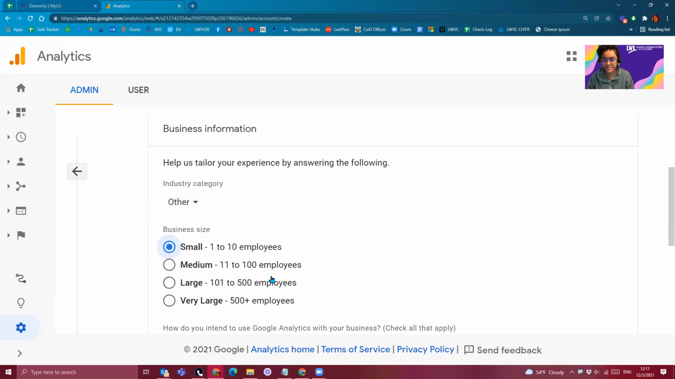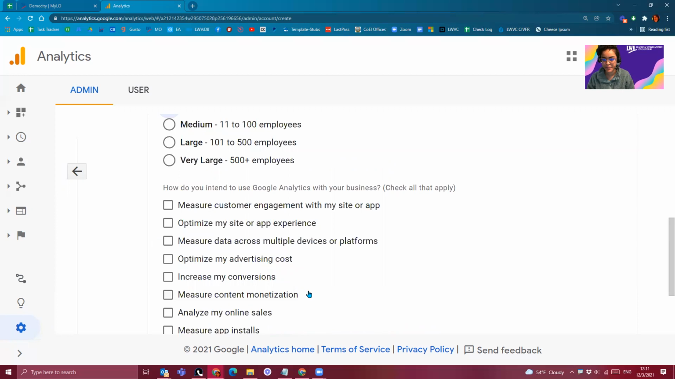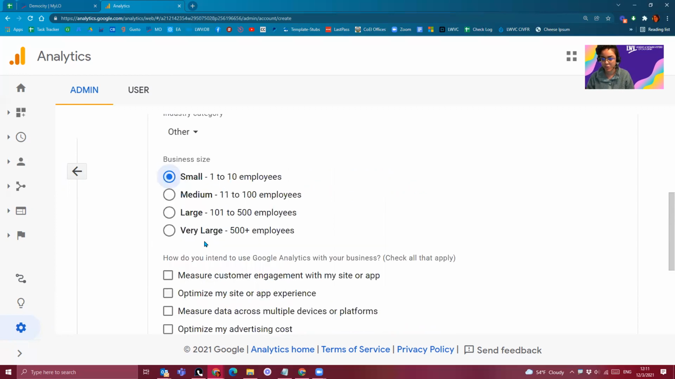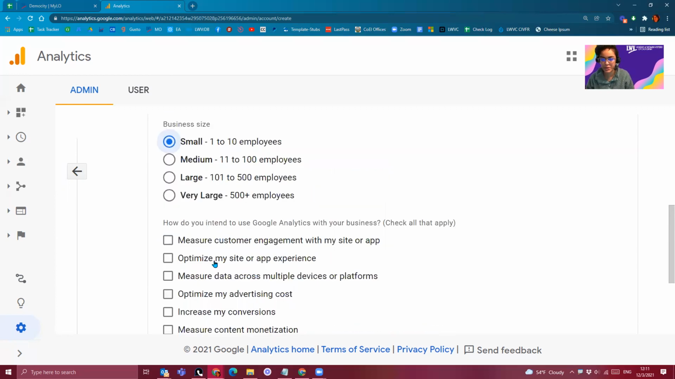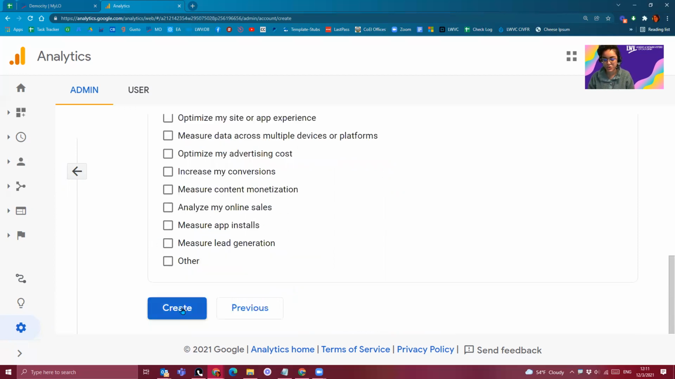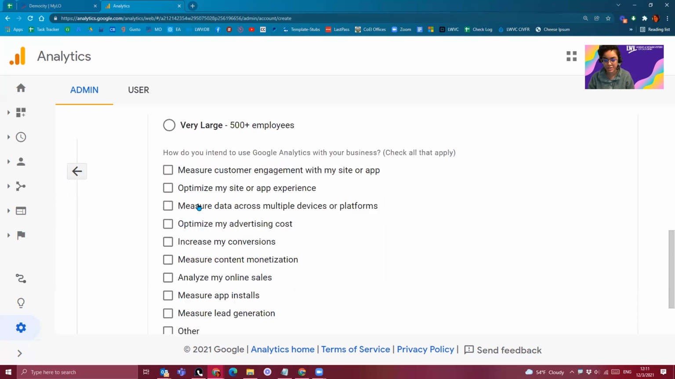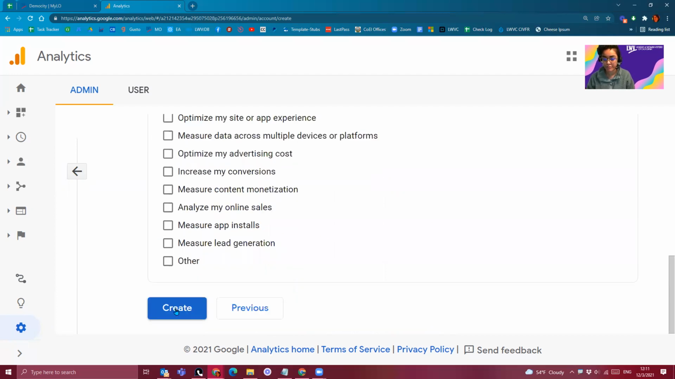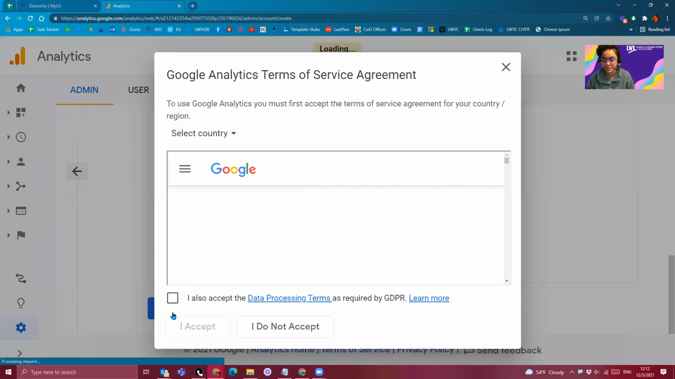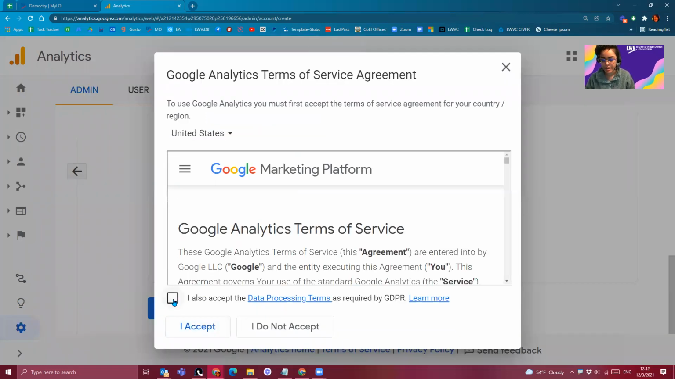And then business size is, I think, required. I can't remember if we went through this and these weren't required. I'm going to go ahead and try if I don't answer these questions, but again, you can answer as many or as little as you want here. I'm pretty sure I can move on without answering. So I'm going to go ahead and create. Okay, yeah, so it's not required there. Accept the terms.